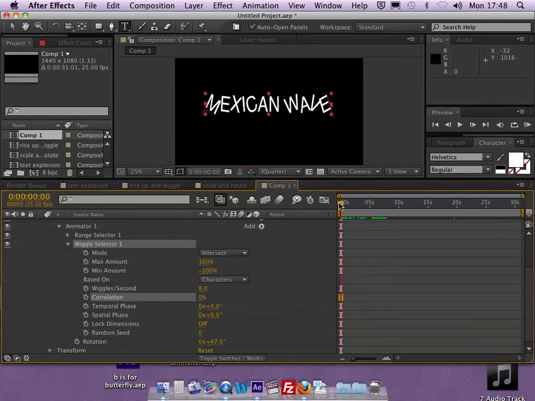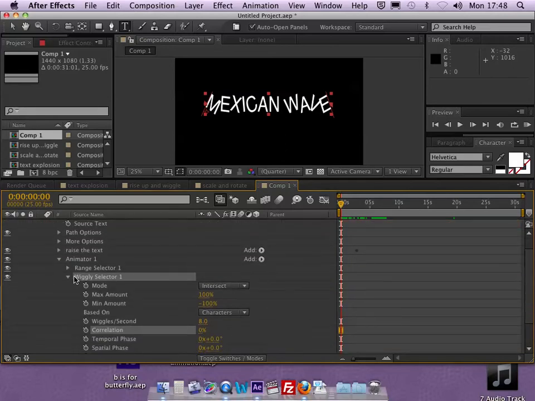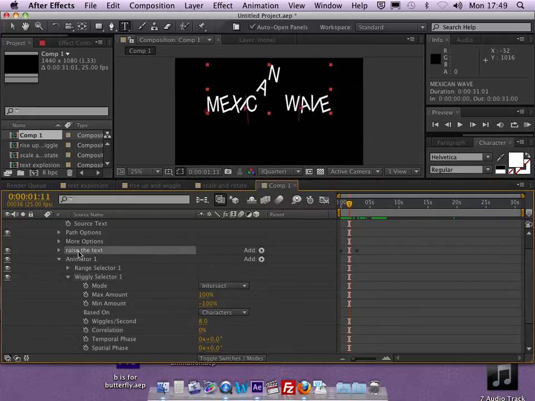Okay, so what's happening now is my second animator is creating that wiggling effect. My first animator is creating the raising up of the text, but they're both working independently of each other at the moment. So what I need to do is find a way to get the wiggling to only happen within that sweeping range as it moves from left to right. Now I'm going to leave raise the text to do its own thing. That's fine, it's got a job to do and it's doing it.